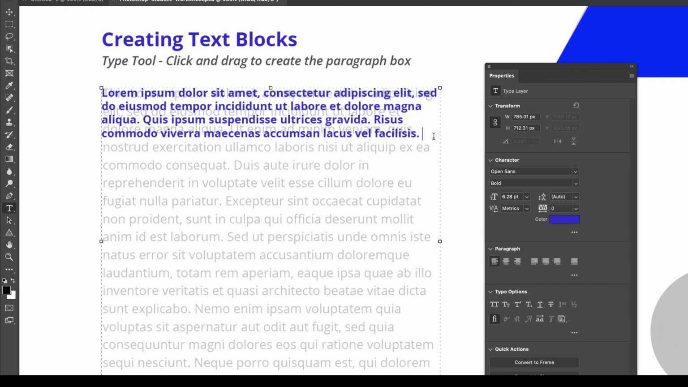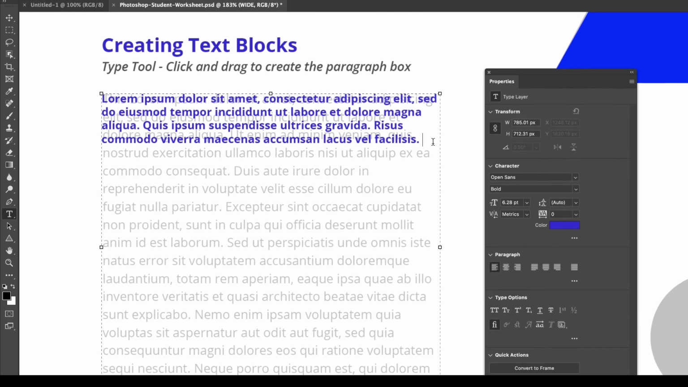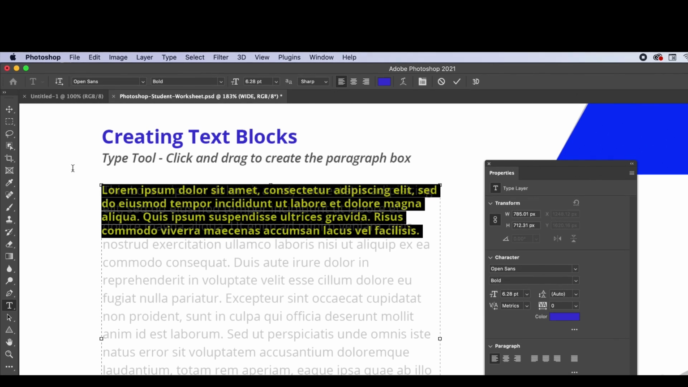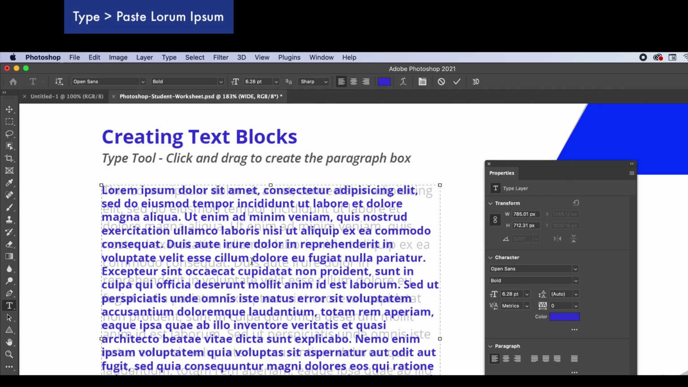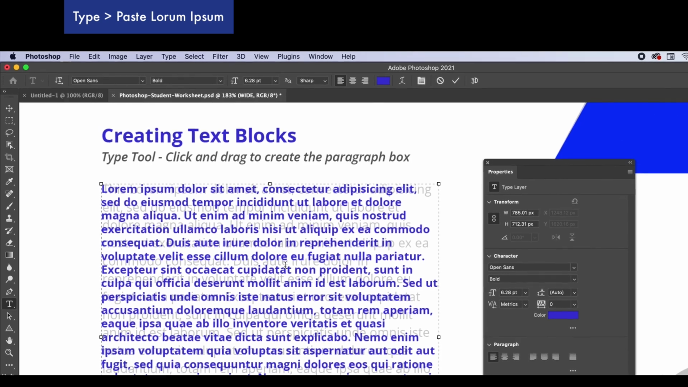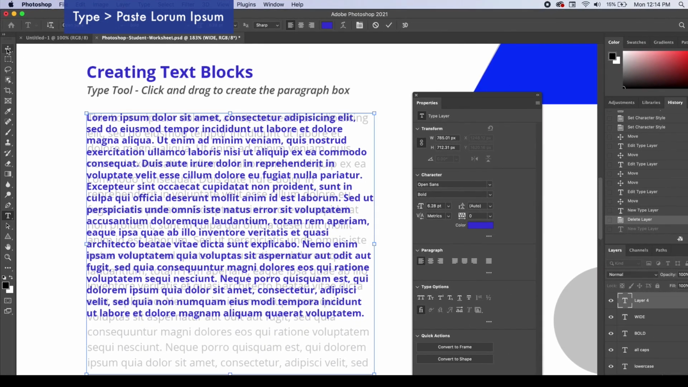So let's say instead of me typing in gobbledygook, I'd like to go ahead and load some default random text. There's a little trick that you can do. So what I'm going to do is I'm going to go up to type, and I'm going to do paste lorem ipsum. So lorem ipsum is Latin. It's just like random Latin words, kind of a random paragraph that you can paste in there. So let's do paste lorem ipsum, and it's going to paste a bunch of dummy text that we can use to play with. So what we did, I've got my move tool.